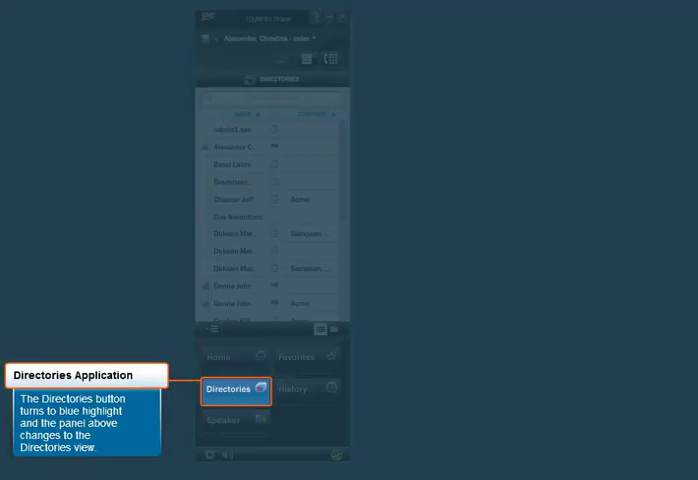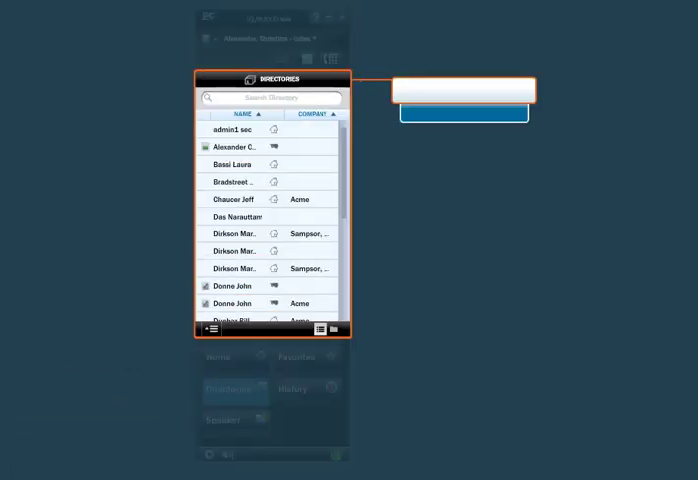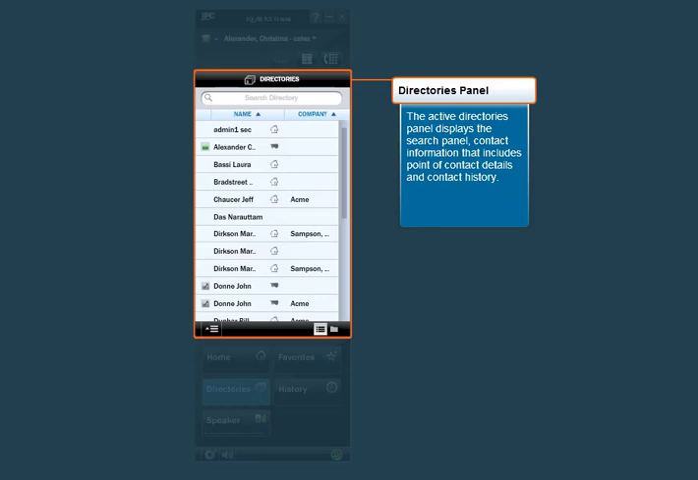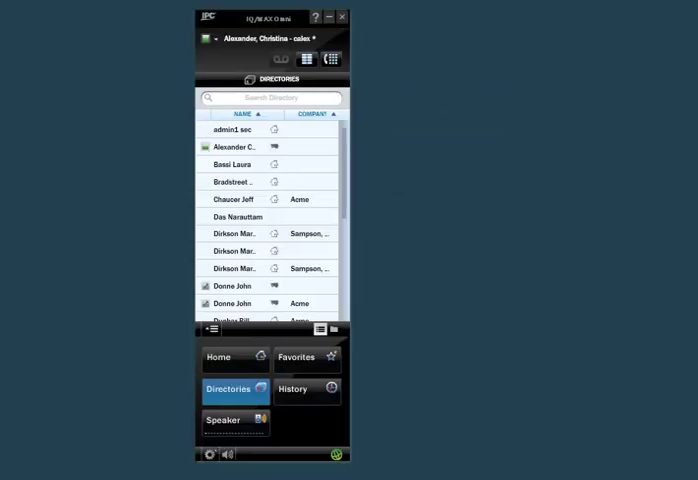The Directories button turns to blue highlight, and the panel above changes to the Directories view. The Directories panel displays contact information from the enterprise, personal, and local directories. Directories provide access to contacts, including point-of-contact details and contact history, and has a good search capability. The Search panel allows you to search for a contact. This powerful feature allows you to add, edit, and delete contacts in your personal or local directory.